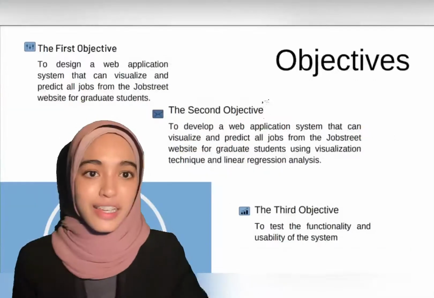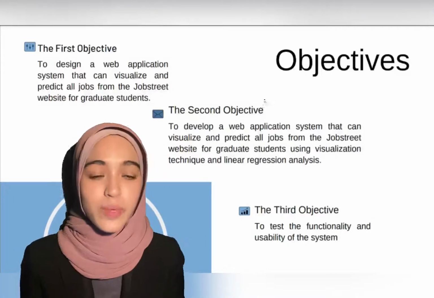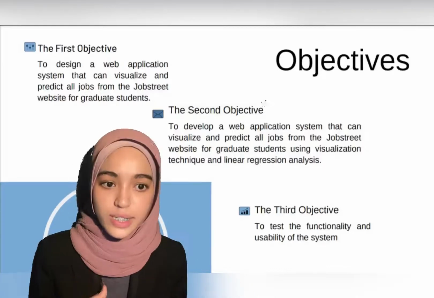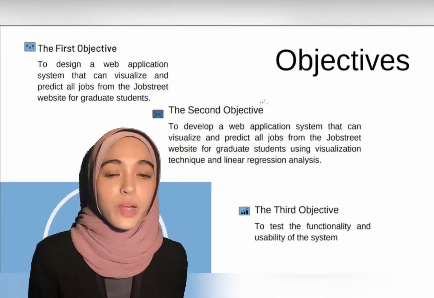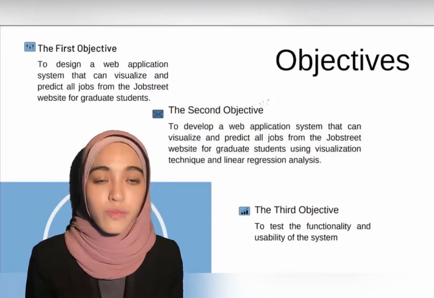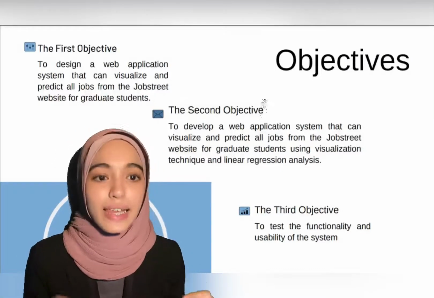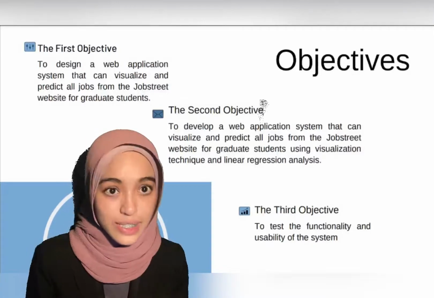The objectives for this project are, first, to design a web application system that can visualize and predict all jobs from the JobStreet website for graduate students. Secondly, to develop a web application system that can visualize and predict all jobs from the JobStreet website for graduate students by using visualization technique and linear regression technique. The last one is to test the functionality and usability of the system.